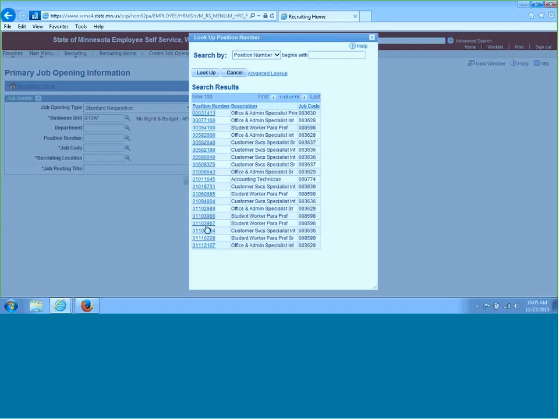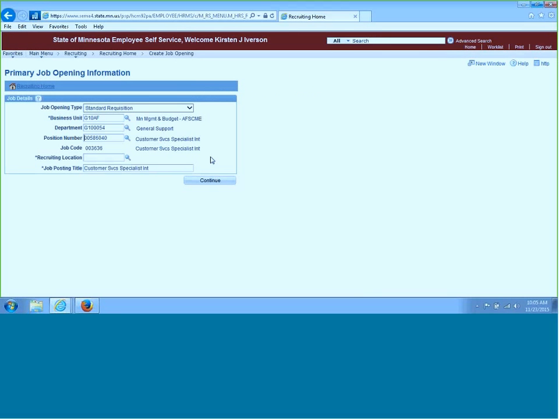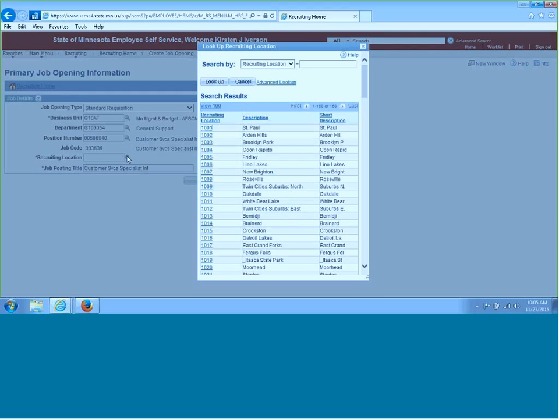Again, we're not in production, and I'm going to go ahead and click the Customer Service Specialist Intern. And as you see, the department, the job code, and the posting title has defaulted in. The other required field is recruiting location, and that will not default in based on the PCN number. We do need to add the location, so again, we'll use the lookup icon.